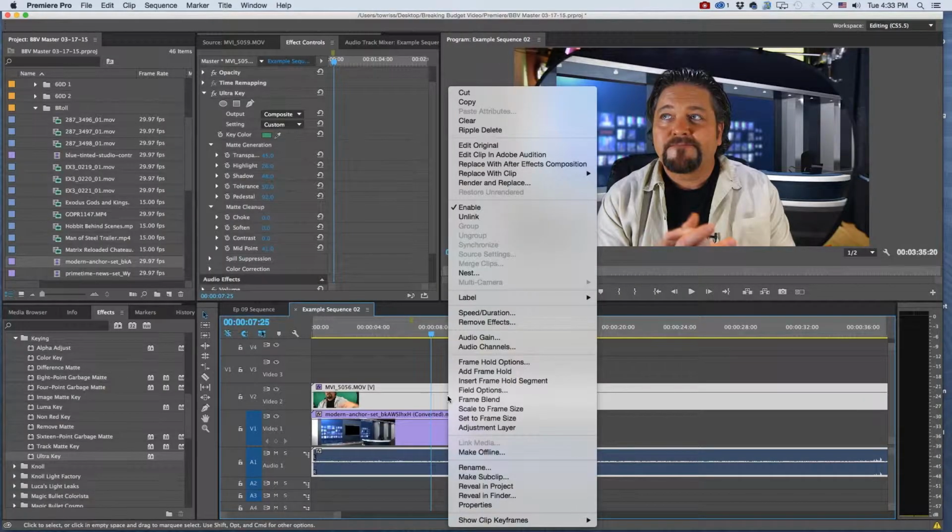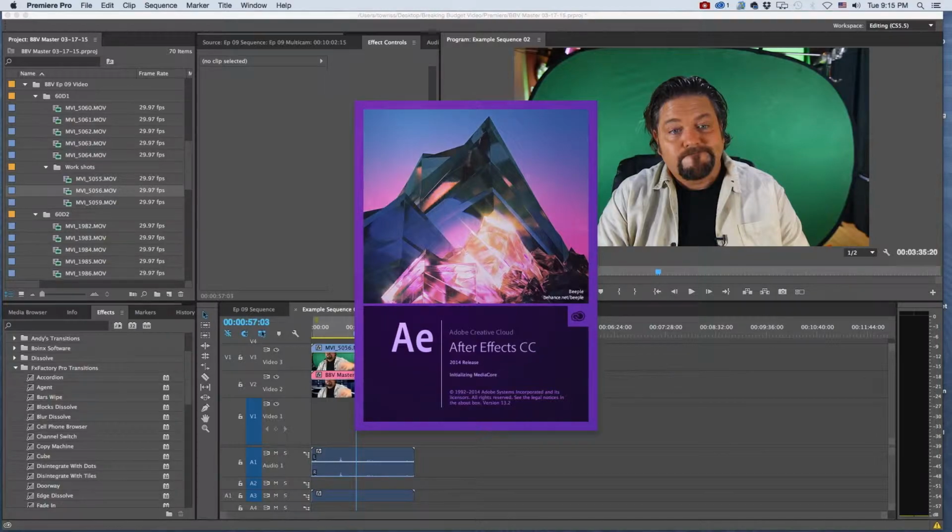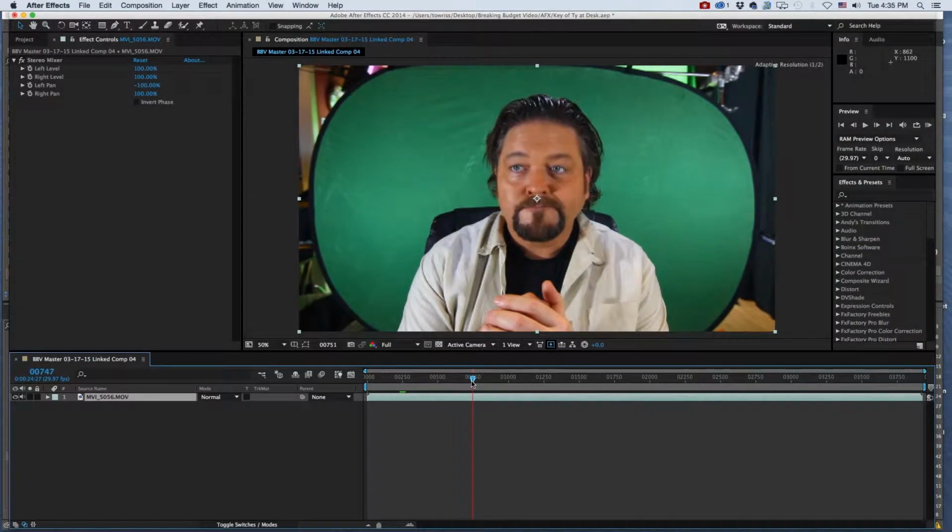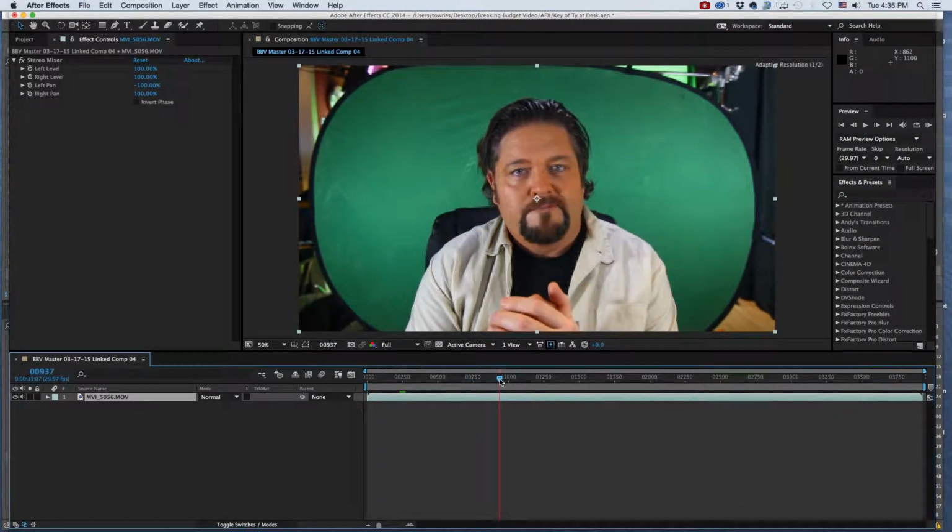So the better method to key this is to go into Adobe After Effects. If I come back down here to my timeline, and I right-click on the clip, and I say replace with an After Effects composition, you have to have After Effects on your machine from the Adobe Creative Suite. It's going to launch After Effects, and it's already created a composition for me and has loaded in my source footage. So anyway, there's the groovy guy.